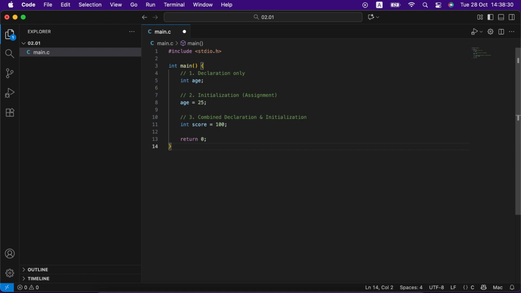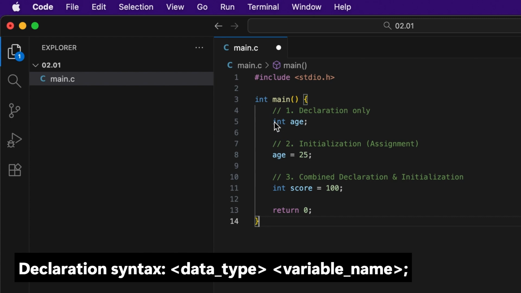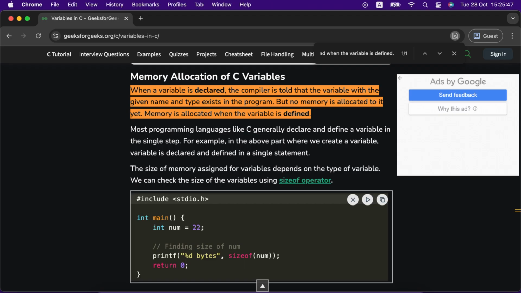Second, declaration. Declaration has a strict syntax. First, you must specify the data type, and then you specify the variable name, followed by a semicolon. For example, int age. Int is the type of data you plan to store. When a variable is declared, the compiler is told that a variable with the given name and type exists in the program, but no memory is allocated to it yet. Memory is allocated when the variable is defined, which also means when the variable is initialized.